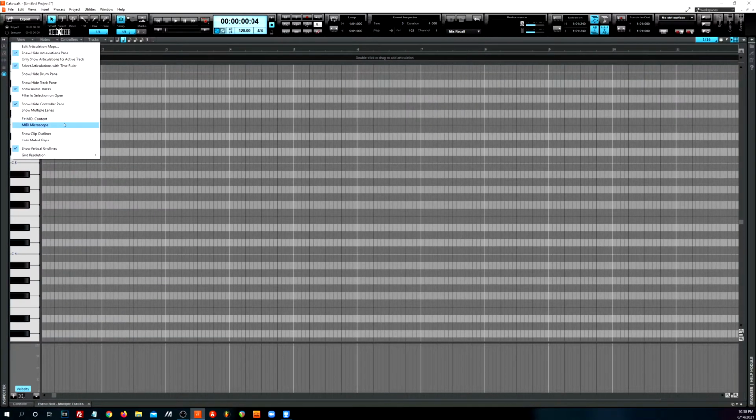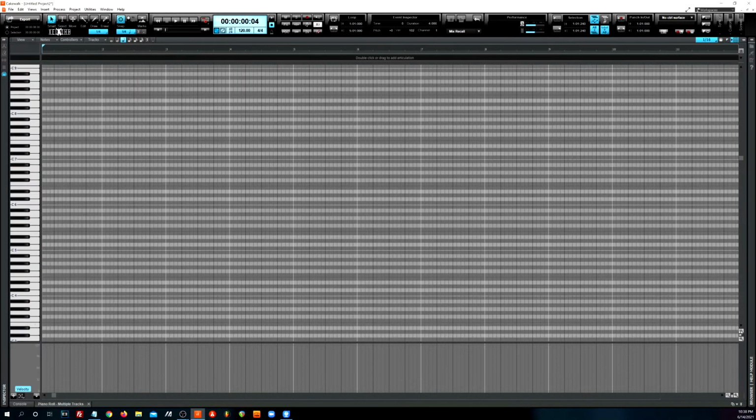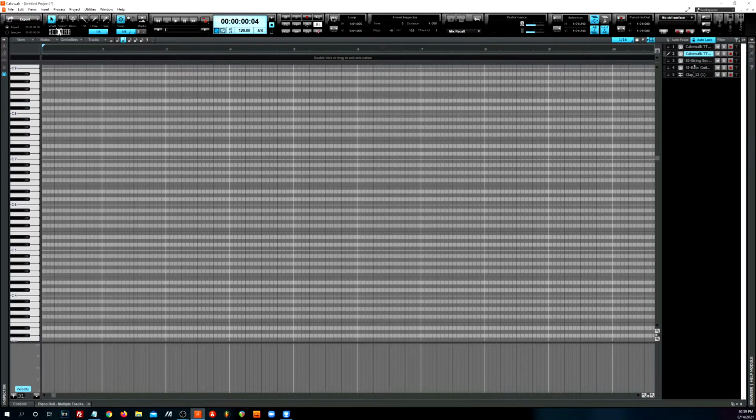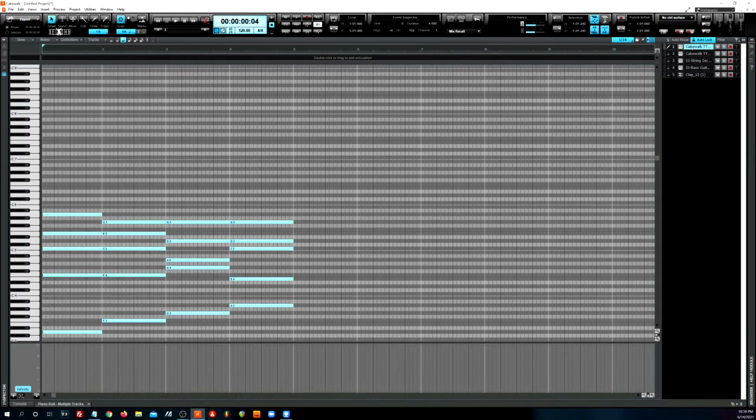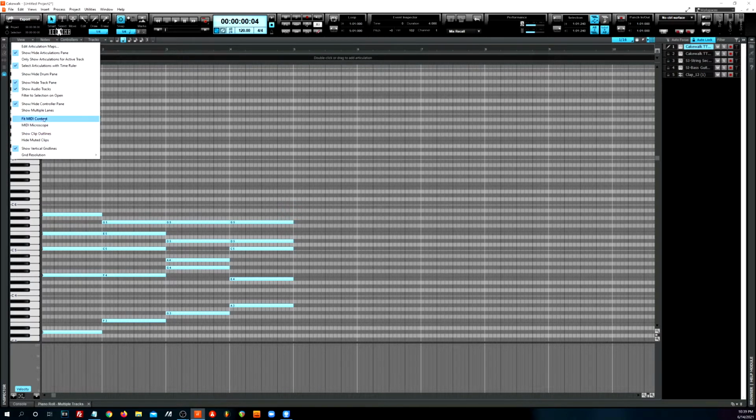All right. And we're going to do the fit to MIDI content, and we're going to show the MIDI microscope. So I'm going to show you how that actually looks. So let's set that up. Let's say I had this and it looks really small, as you can see here. I'm going to go over here to the right-hand side and expand this. And I'm going to go to the first one where I dropped that MIDI. As you see, here's the MIDI right here. So let's go back into View and hit Fit MIDI Content.